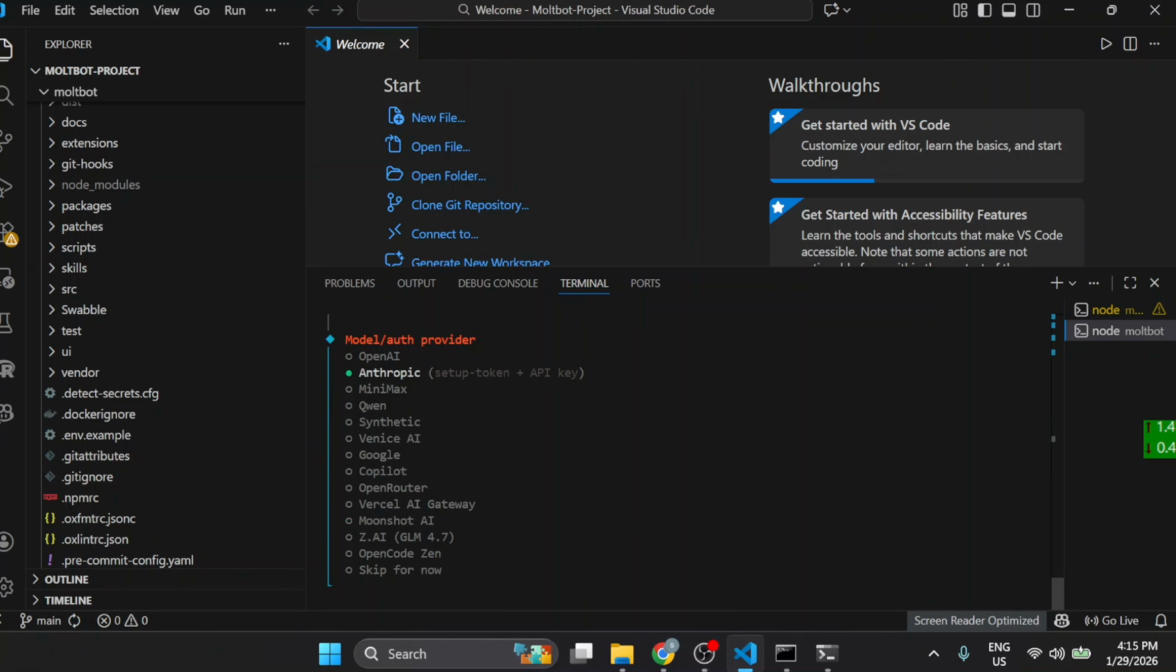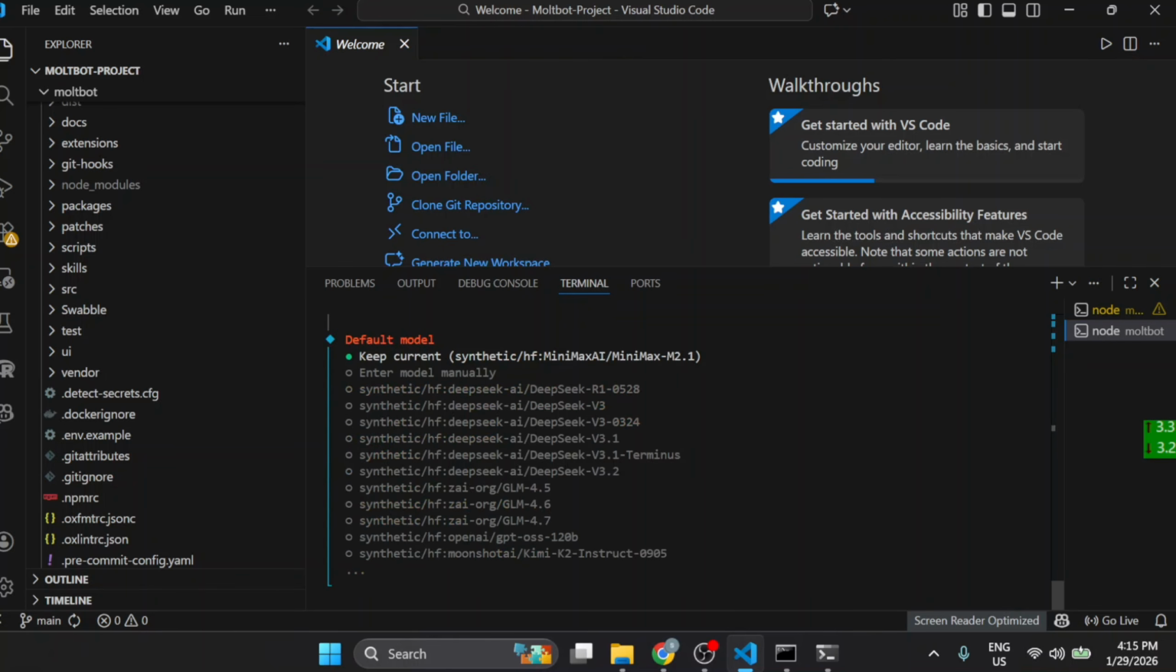Now see here, you have to select the model. Which model are you going to select? You can select any model. For example, I'm selecting synthetic here. I won't write a real API key here, so I will write a demo key, for example. Then you have to select which model you want. I will keep the current model here.